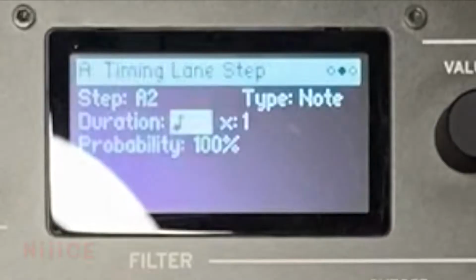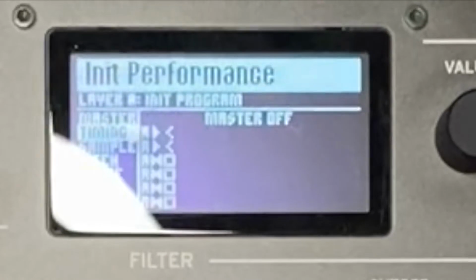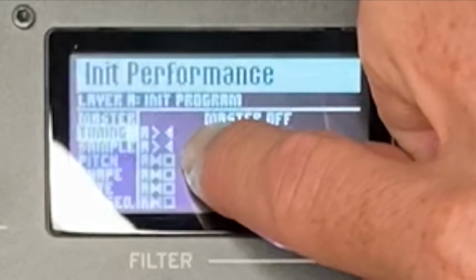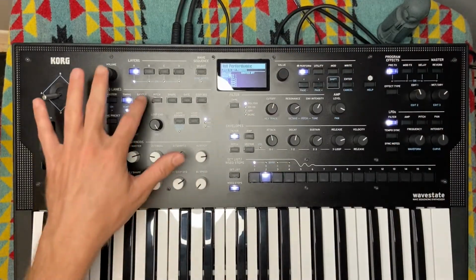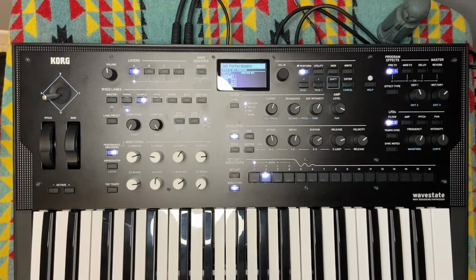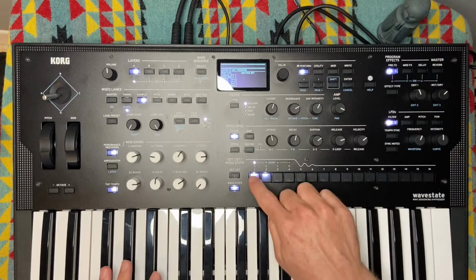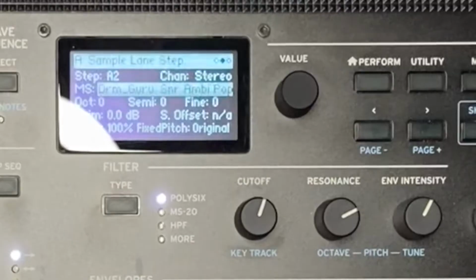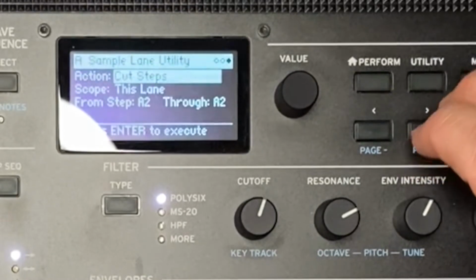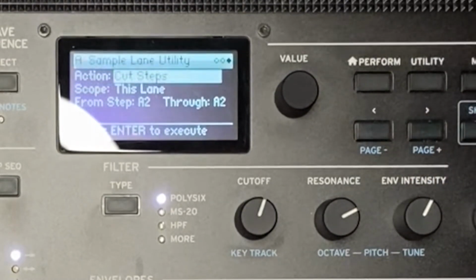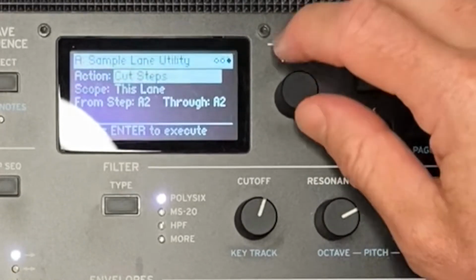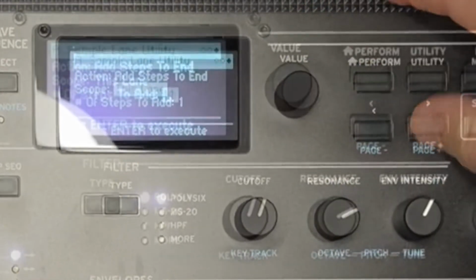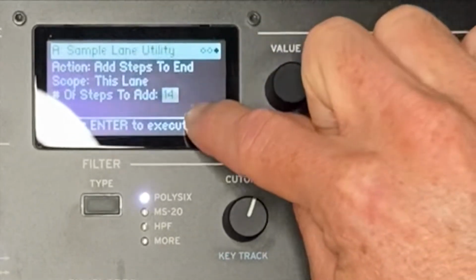If we hit our perform, you can actually see what step we're on in the timing and sample lane. You can see that they're both synced up right now. We can add in some other values. So let's say we want some hats. Let's go to our sample lane. We only have these two steps right now. We want to expand that to have all 16 steps. So let's hit Shift and then our page plus or our forward button. That'll bring us to the third page of the sample lane utility, and we can add steps to end. And we'll add 14 steps.